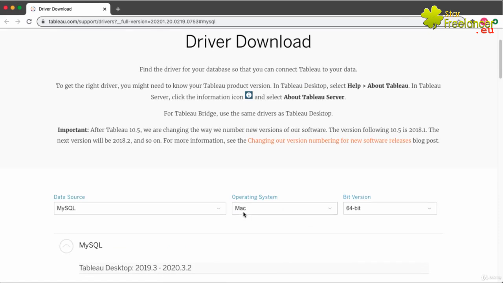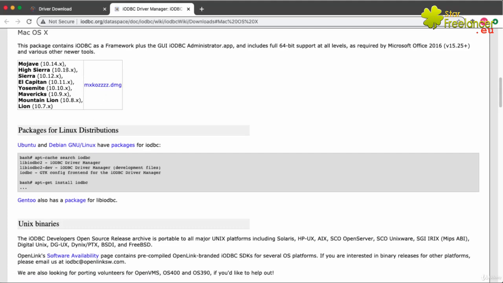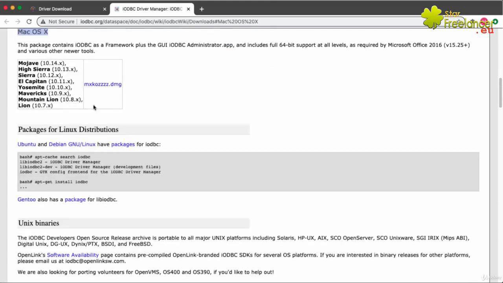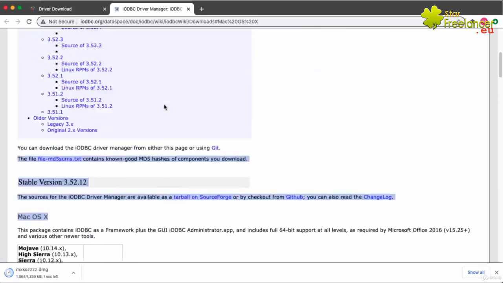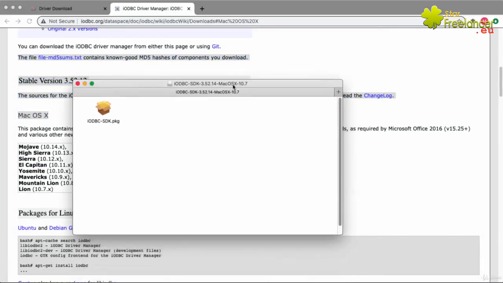Once I do that, it takes me here. It automatically detected my system. Once you come to this place, the next thing you need to do is click on this iODBC. As you can see, this place says you must install iODBC before you install the MySQL ODBC connector. I click this place. When it opens, I have to click on this. Once downloaded, I have to click OK.